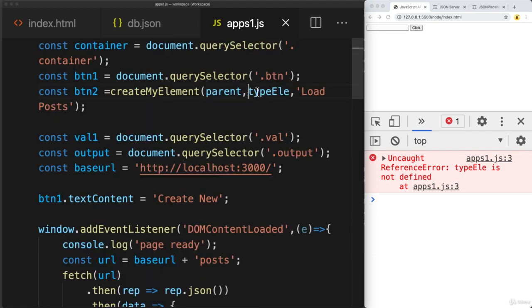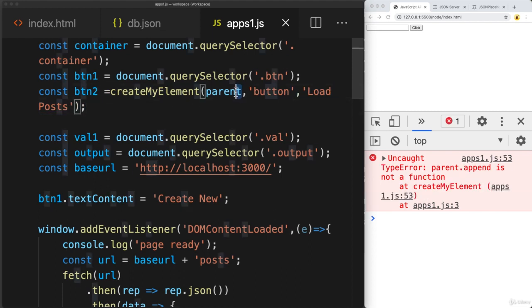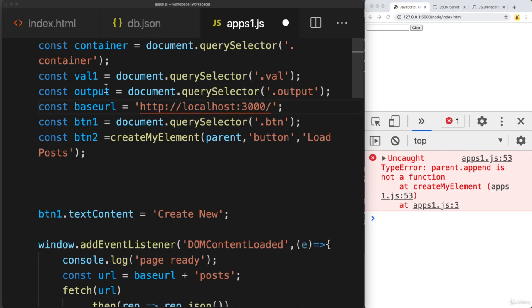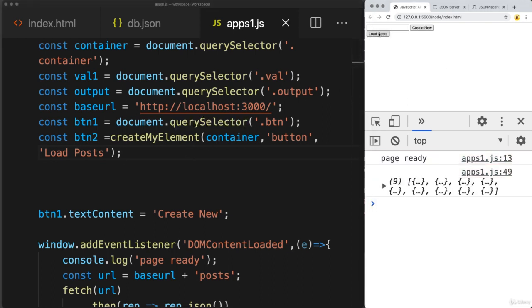So when we create an element and the type of element that we want to create, in this case we're adding in a button, and it's going to say load posts, and the parent that we're adding it to. So let's also make sure that we're selecting all of the page elements, and we're going to add it into the container. So now we've got a button for loading the posts, so let's just add it into another div on the page.